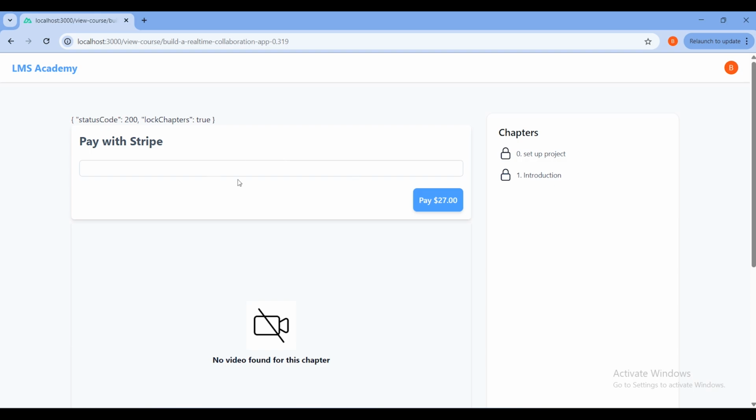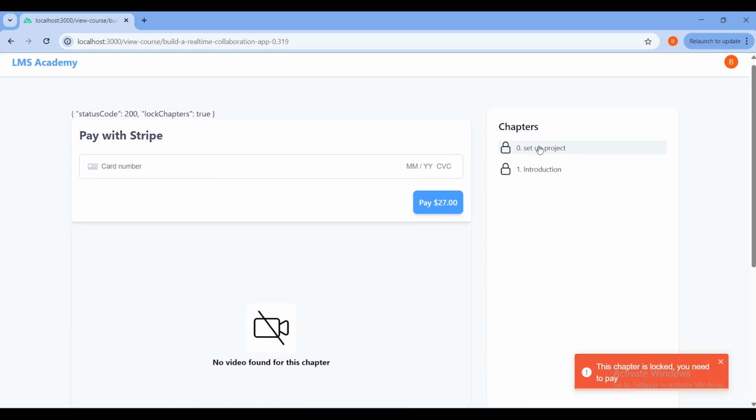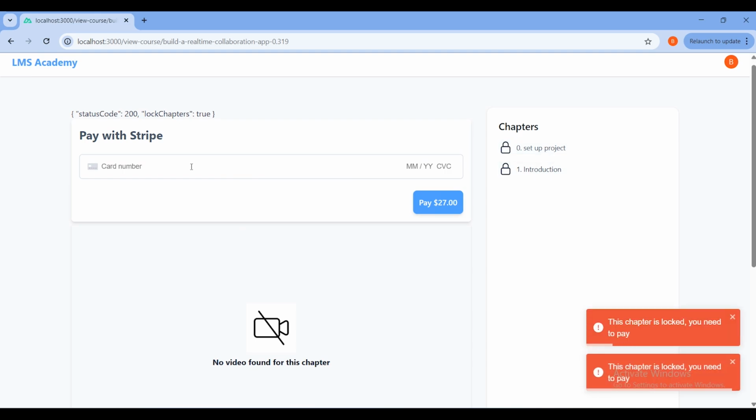Okay, we have here data. You can see if a learner tries to click here, this chapter is locked. You need to pay. And here I'm passing 42, 42, 42, 42. Then I'm going to pass the month and the year 27, and the card validation code. And now we're gonna click here pay.